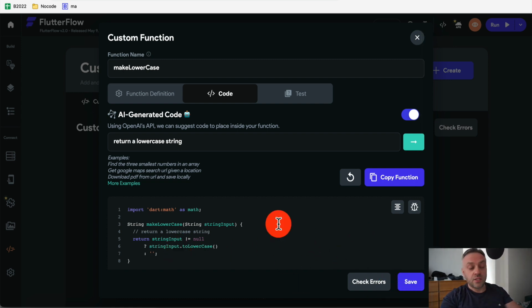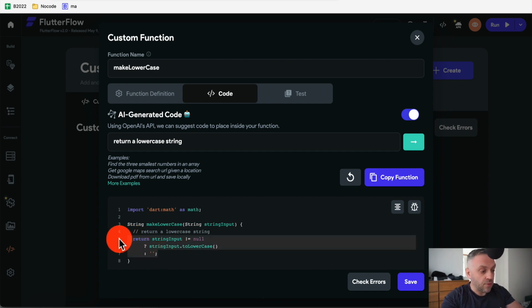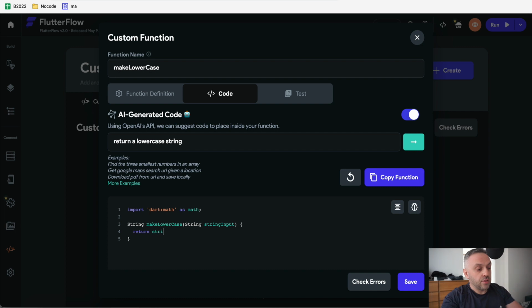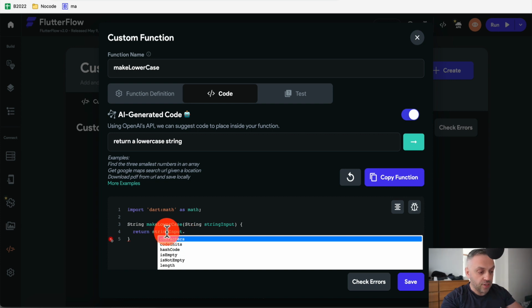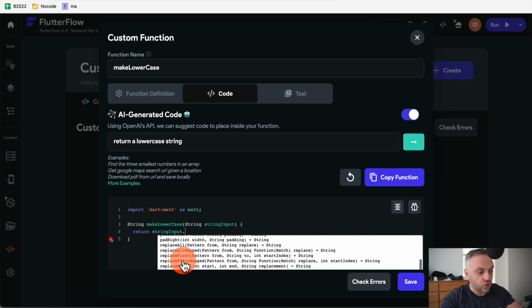If you don't like this function, you can write your own. So for instance, I'm going to write my own. Let's say I like this. I'm going to say return stringInput. And what's cool about it, if I press dot, which is kind of a method for this string, which is kind of an object, I have lots of options. Look at this. I can do trim left, trim right. I can do a lot of things.